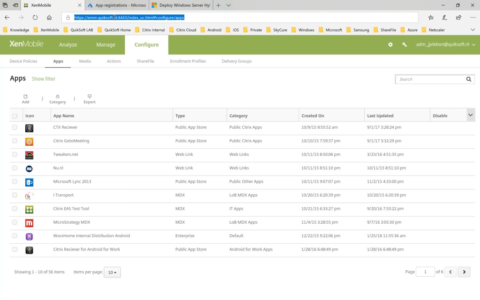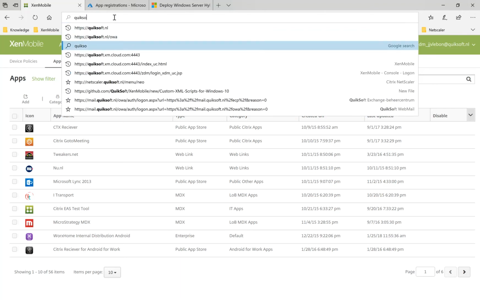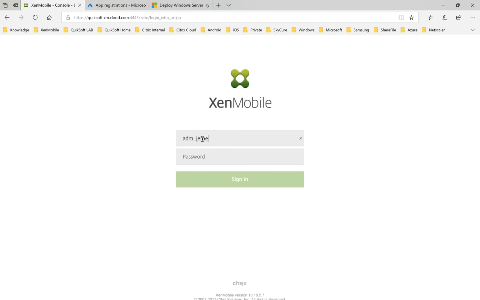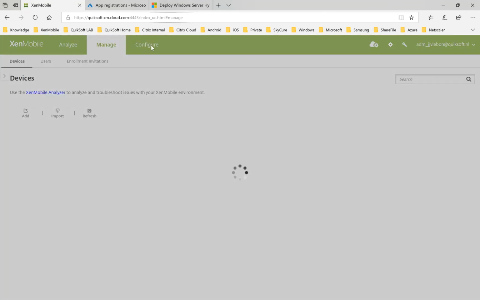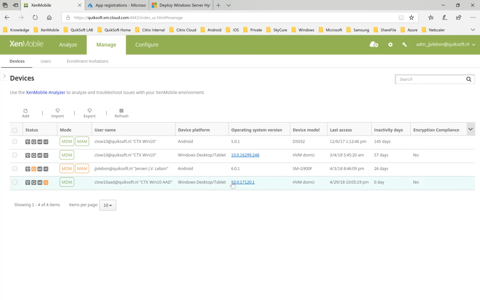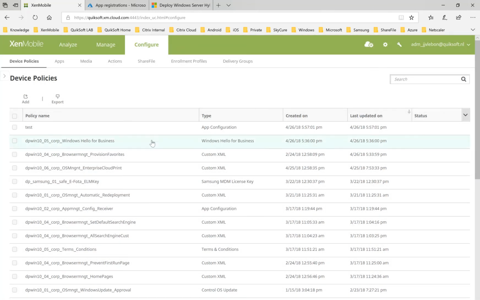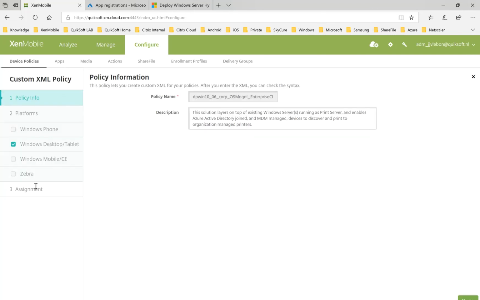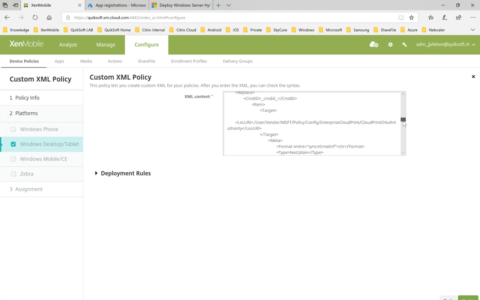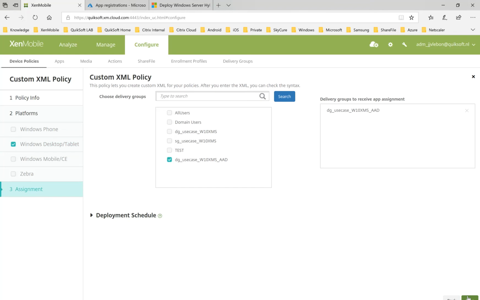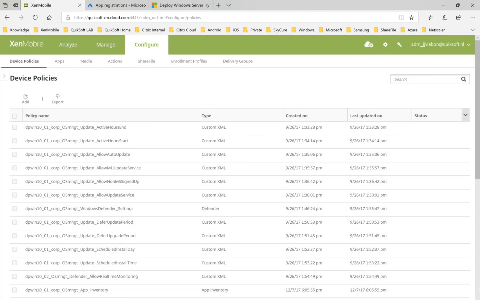Go to your XenMobile cloud service. Log in with your account that is allowed to create services. So I have here one Windows 10 endpoint already enrolled. Let me see if I can find it. It's the latest one created. That's the test. Here it is. Here you see all the information that I had in the custom XML, distributed to the correct group. And that's basically the side of Azure AD and XenMobile.